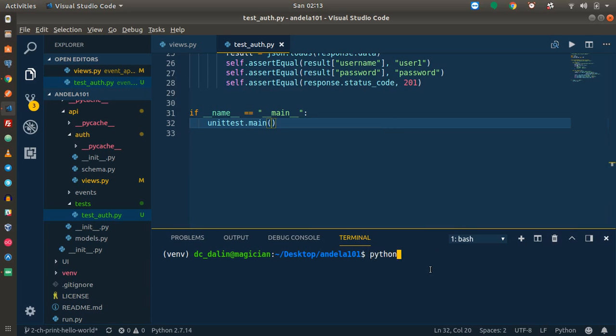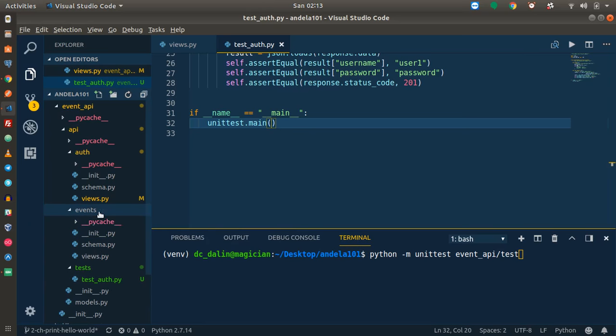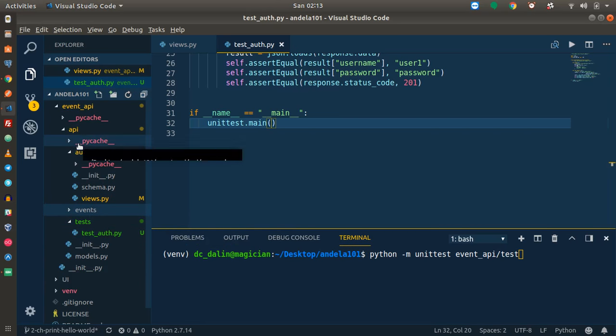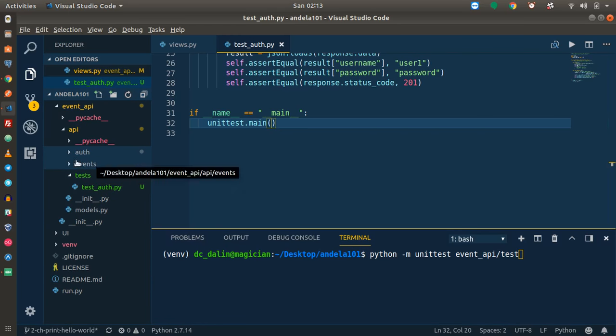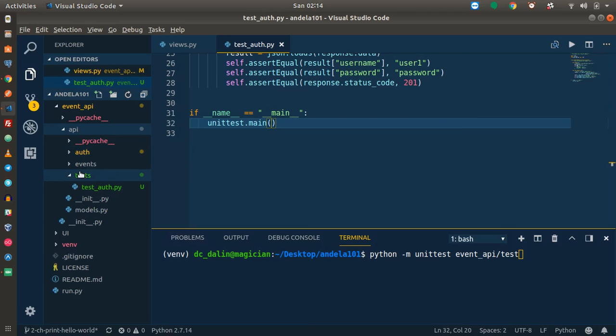So python -m unittest, and this is under, where is this, event API tests. So event API tests. Oh my god, why do we have an events folder? This makes no sense. Oh, this is event route. Okay, sorry, this is misplaced. Yeah, we've made a big mistake. So this folder should be on the same level as, over. How do I move it?